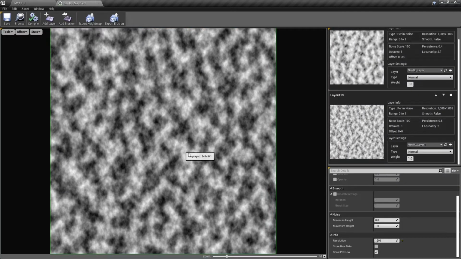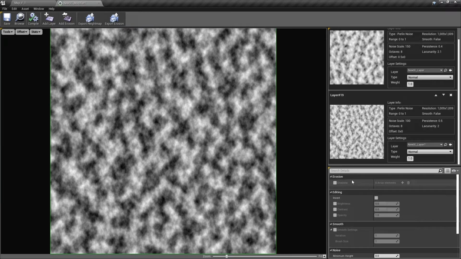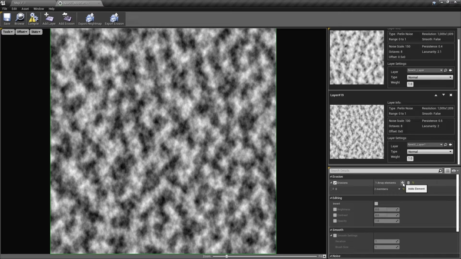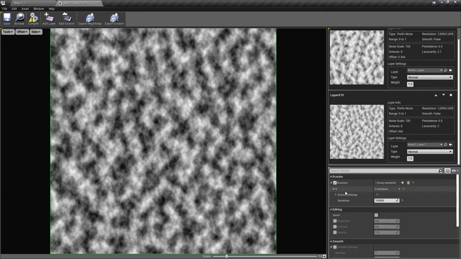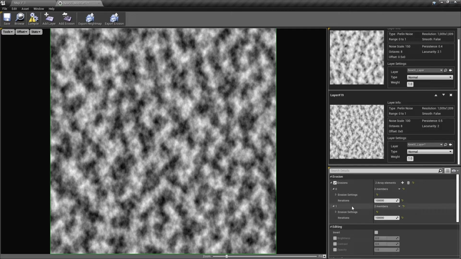To make the landscape look natural, you can add erosion to the height map. First, enable the erosion, and then add a new setting. You can add several settings, and they'll run one by one. The iterations is the running count. The speed of the simulation depends on your computer speed, but more iterations need more time to calculate.